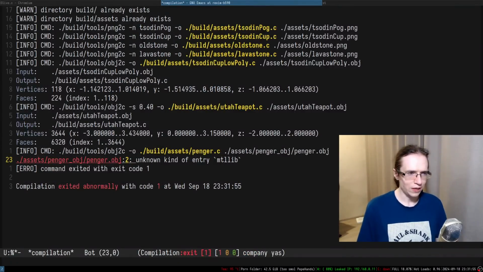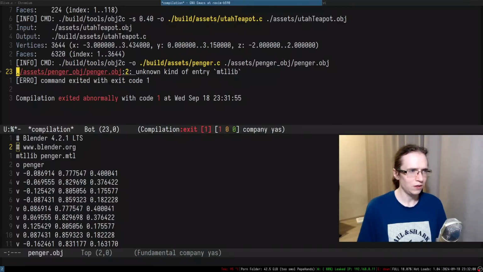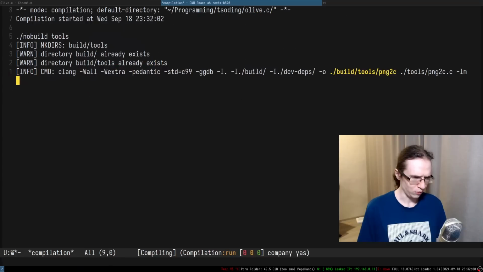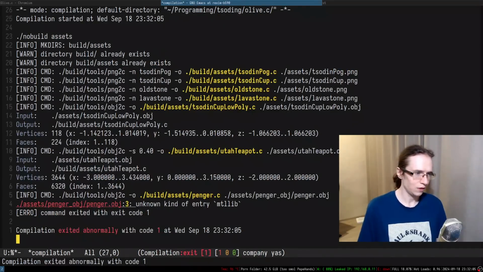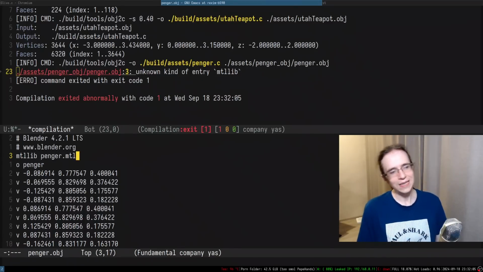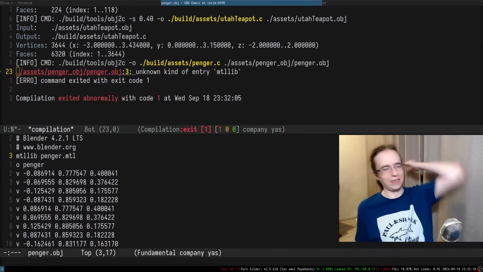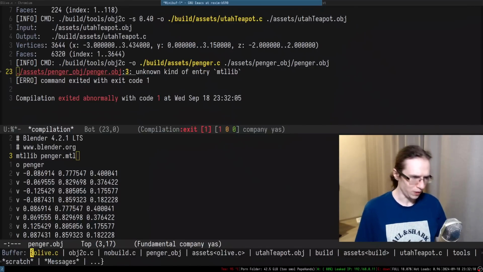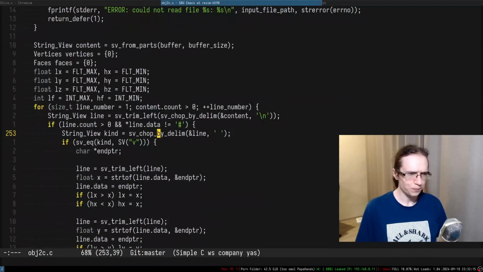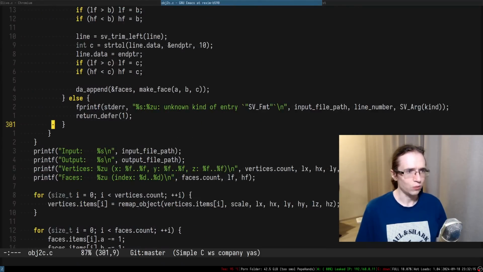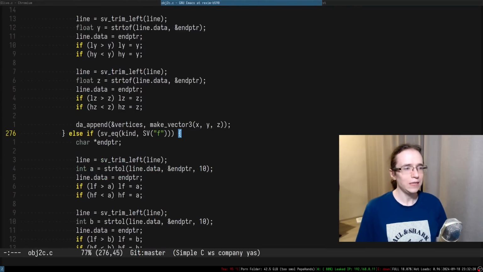Okay, unknown kind of entry mtl lib. It didn't rebuild that, so let's quickly do that. It's going to be tools, so rebuild the tools and assets, and there we go. It doesn't know about mtl lib panger mtl. So what can we actually do about that? I think for now we can simply ignore it.